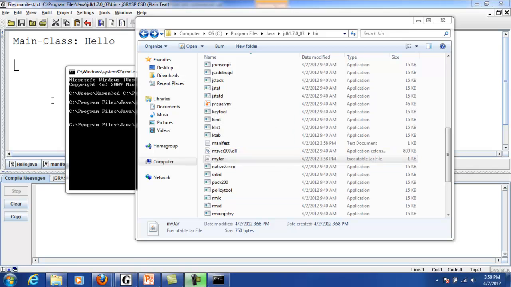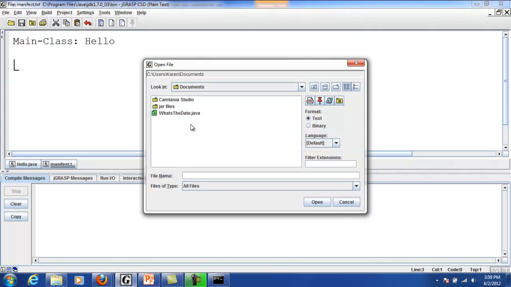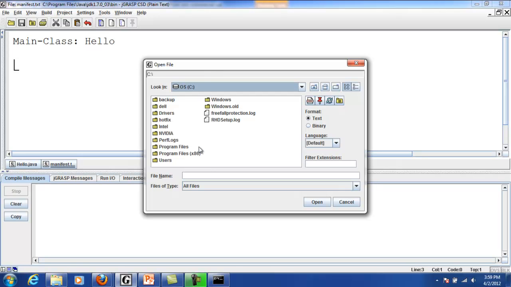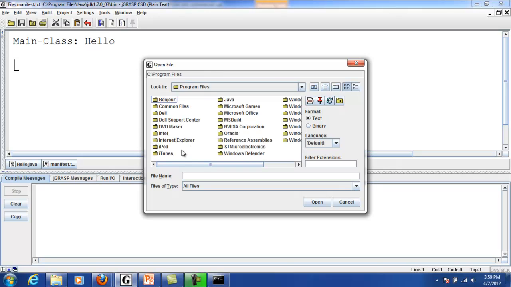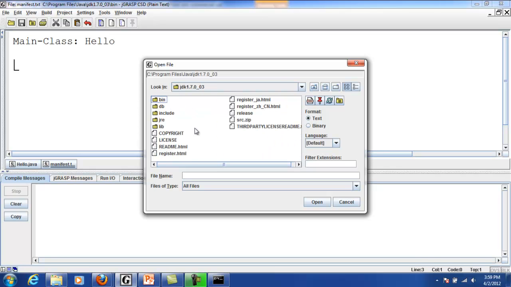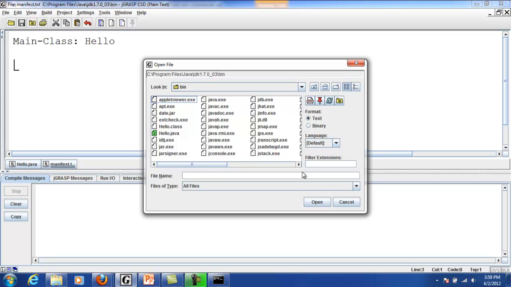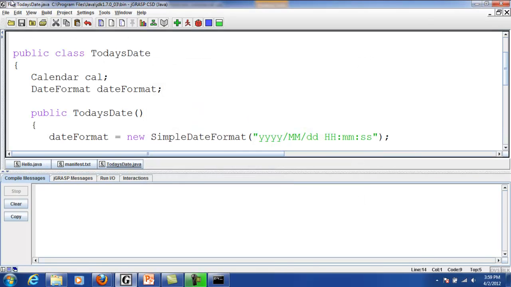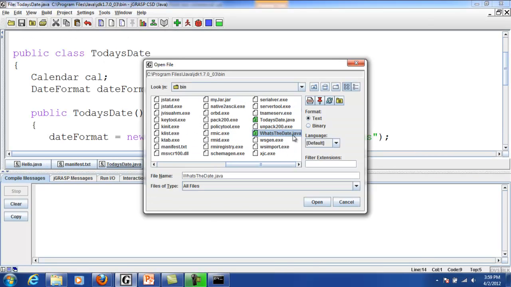So let's look at an example that's a little more complicated. Going to browse to my folder where everything's stored again. And here I've already created a couple sample files. Open this one and open this one.